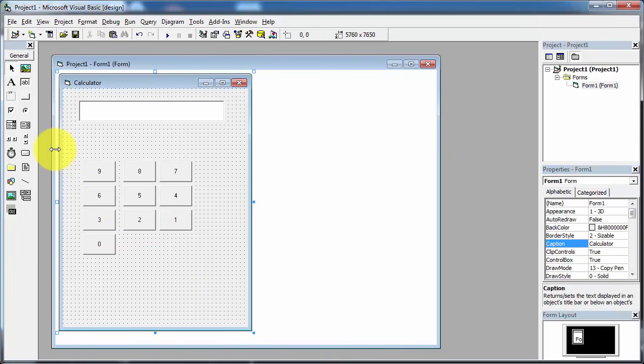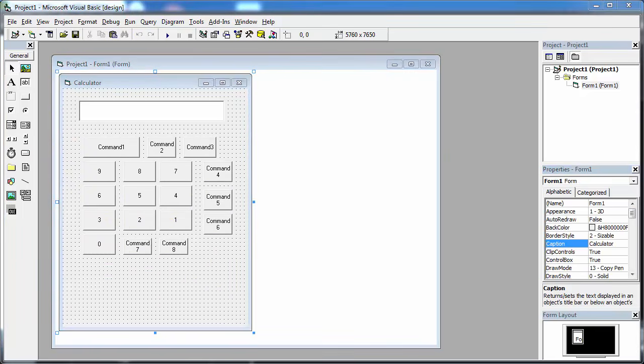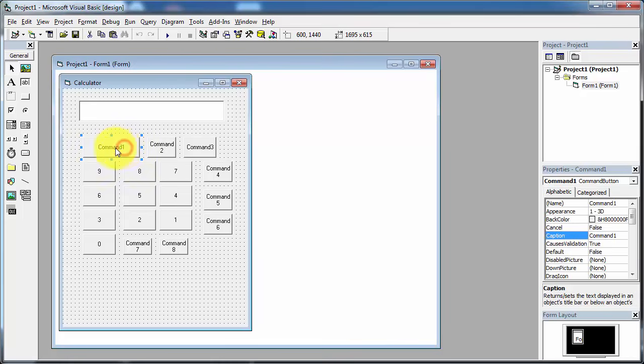Now I am going to add a total of 8 command buttons. So I have added a total of 8 command buttons on the form. Now I am going to change the properties of every command button that I have placed. First click on the Command1 button and change its properties. The Name property will be clear_btn, and the caption will be C. C stands for clear screen.